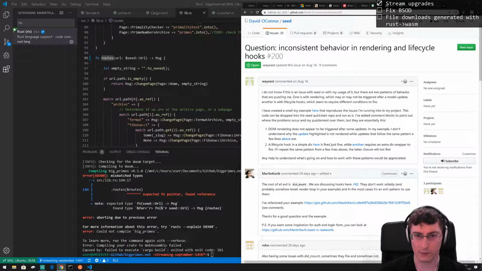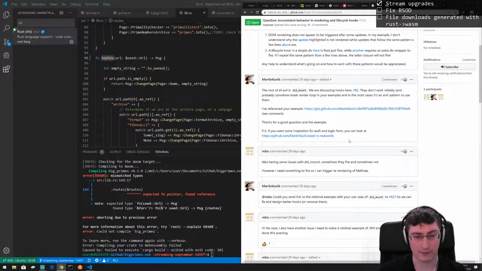Someone in chat asks, what is WASM? It's WebAssembly, shortened to WASM. Any further questions?